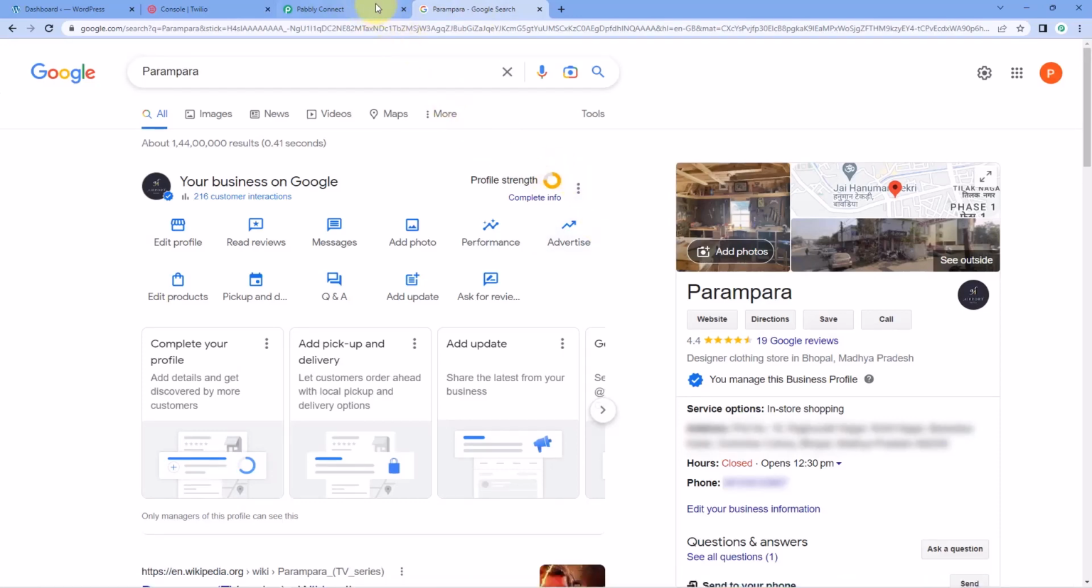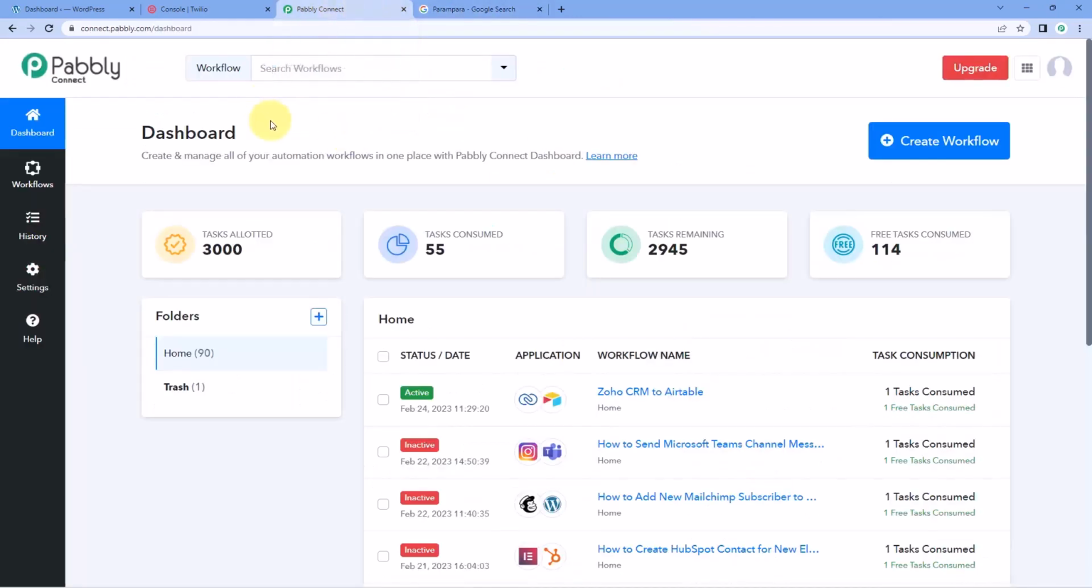Now to make this happen, guys, to connect our WooCommerce store with Twilio, we are going to use Pabbly Connect, which is the automation and integration platform. Using Pabbly Connect, we are going to create an automation workflow using which whenever we receive a new order in WooCommerce, instantly we send the order confirmation message, and after a few days, we send them a message asking them to review our business on Google My Business. So let's see how it is done.